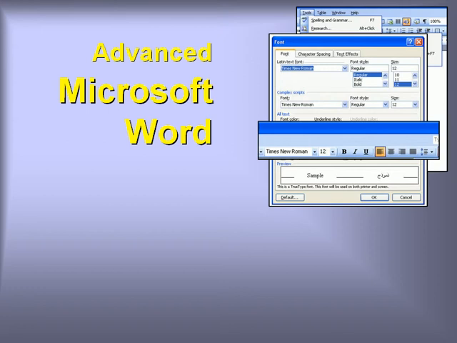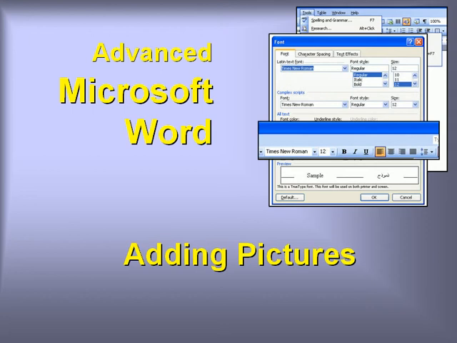Welcome to our video series on advanced features in Microsoft Word. In this video, we'll begin to add pictures to the Word document.